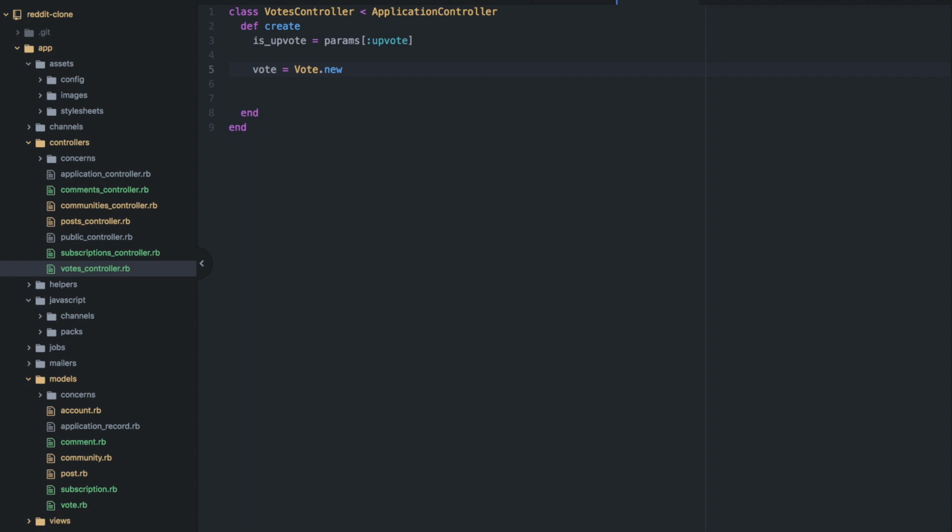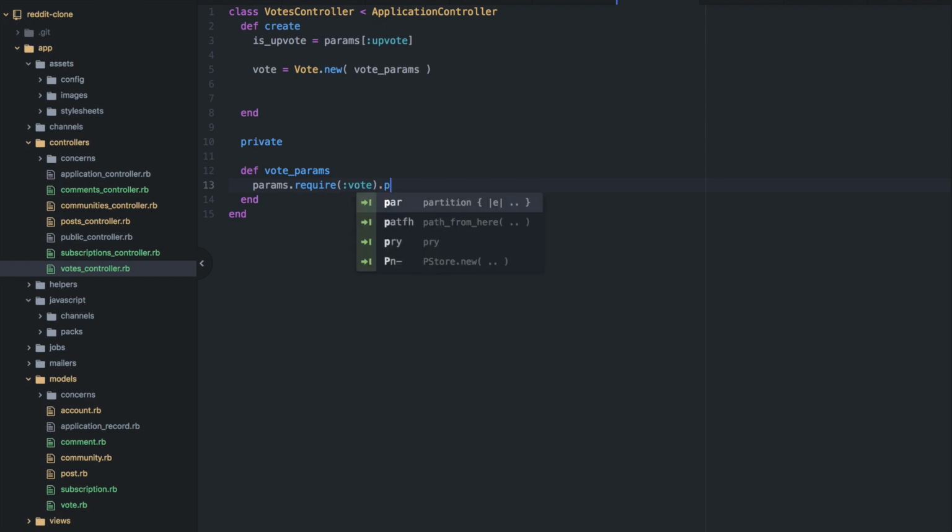So we want to be capturing the parameter like it's passed in. So we want to capture the upvote. This will be a true or false value. So we'll whitelist some parameters. Set this to private. It'll require that the vote is passed in, and we'll permit some fields. So we want to permit the account ID. No, actually we want to permit the post ID that gets passed in. We'll also permit the upvote, which will be a true or false value.